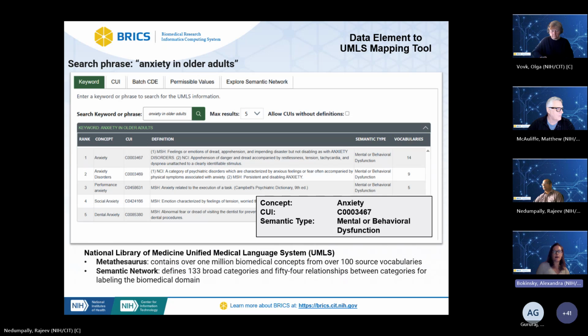Here I've just typed in the search phrase, anxiety in older adults. There wasn't a CUI that matched that phrase exactly, but the CUI for anxiety popped up. You can see in the table of results you have in the first column the ranking, so the better matches will appear first. The second column is the UMLS concept name, and then the CUI, which is the unique identifier, followed by the definitions.